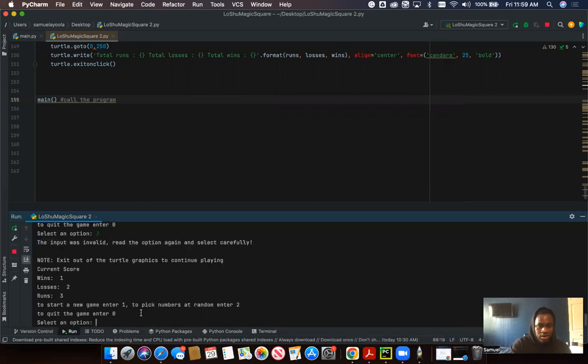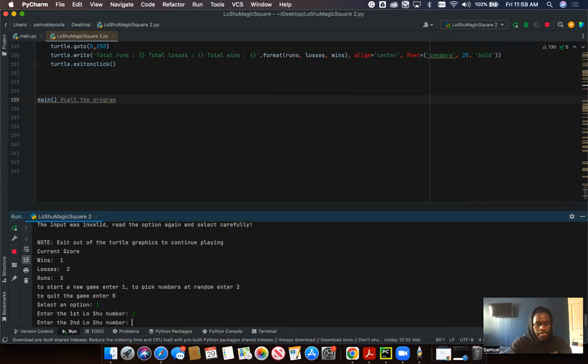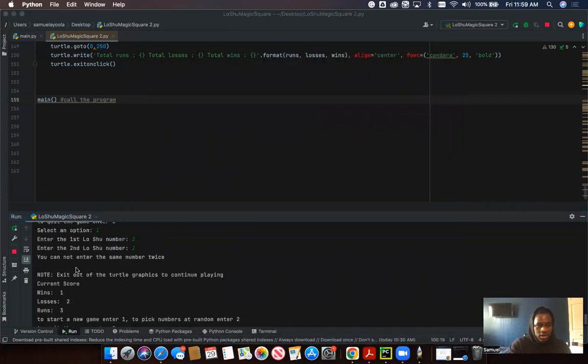So I'm just going to read the option again and select carefully, which says to start a new game, enter 1 to pick numbers at random, enter 2 to quit the game, enter 0. Select an option. So I'm going to select 1, enter the first Shu number. I'm going to select 2. And then I'm going to select the same number just to see what the computer is going to say. 2. We still have our total runs, total losses, and total wins. And it says you cannot enter the same number twice.